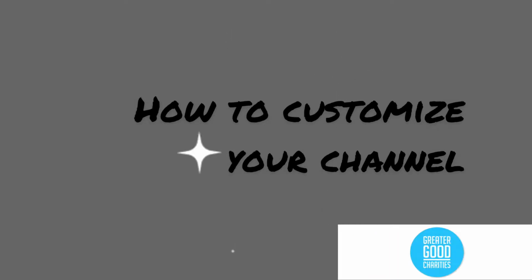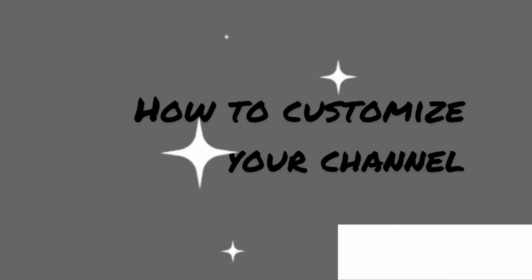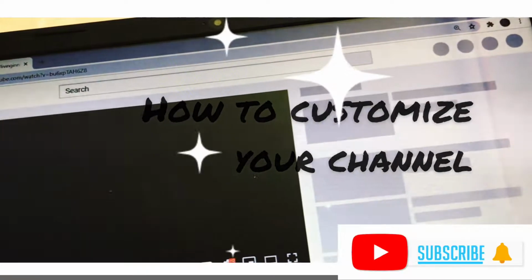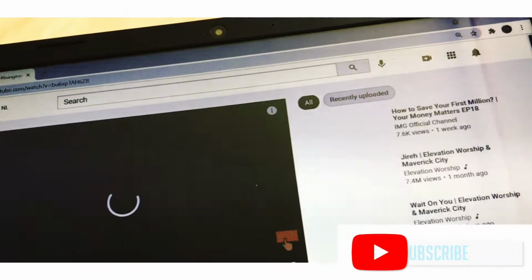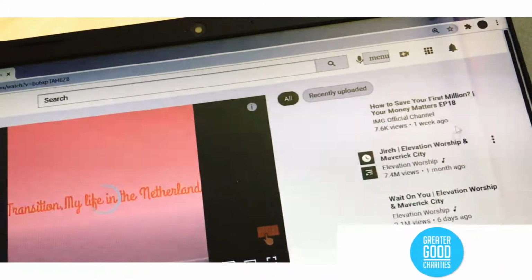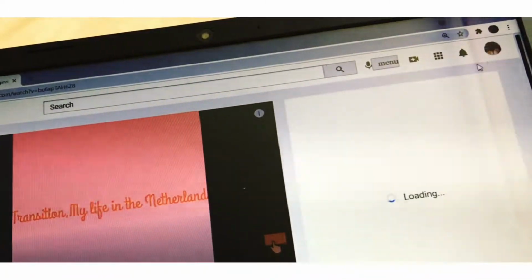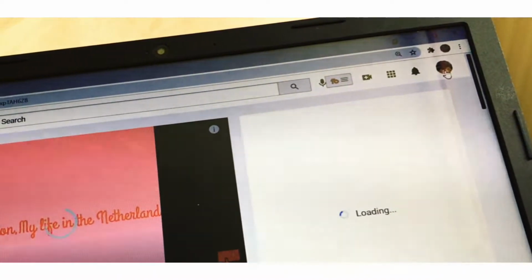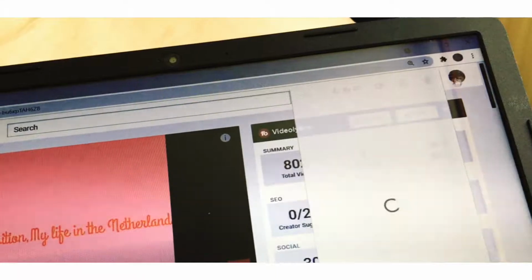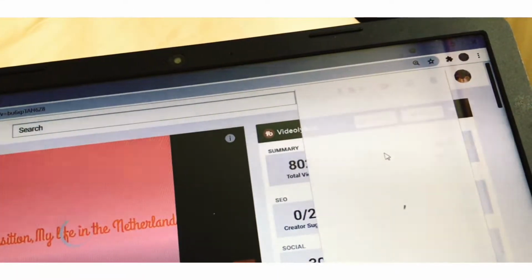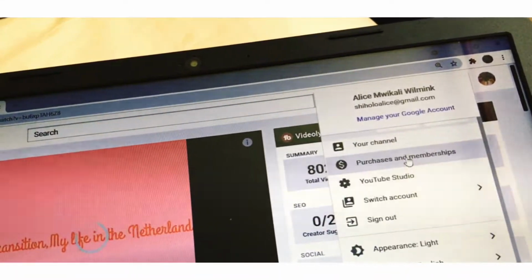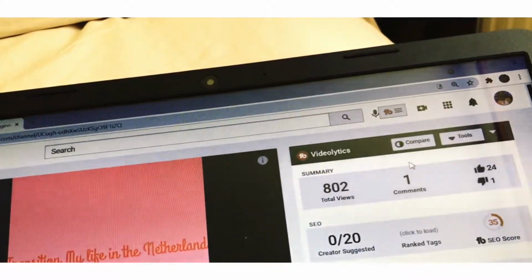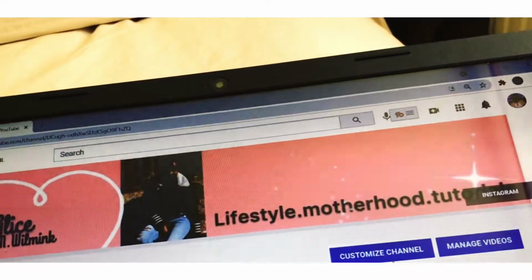If you're looking for ways to customize your channel, this is the easiest way that you can customize your YouTube account. And then you click on your profile picture, the little circle up there. Then if you're using a computer or a laptop, you click on your channel and go to customize channel.